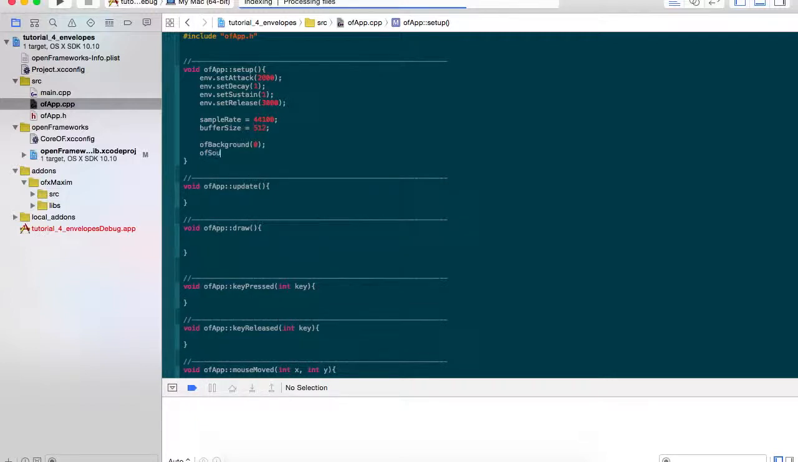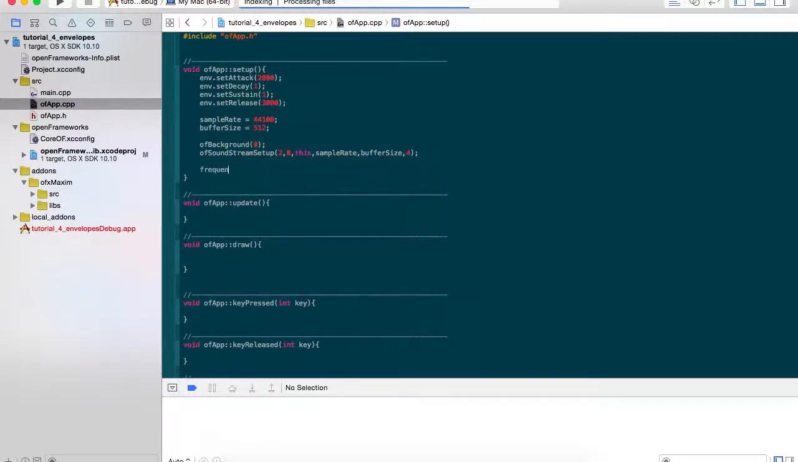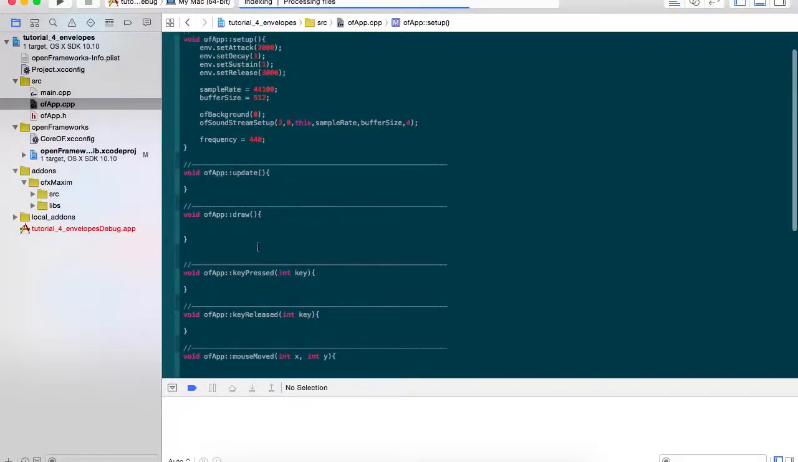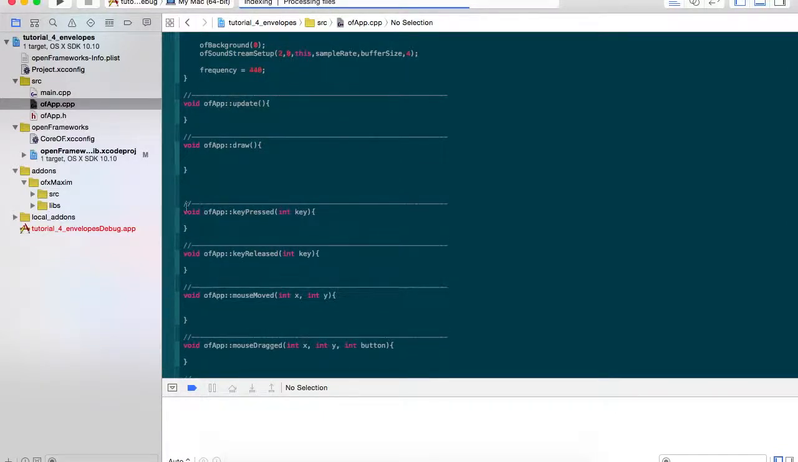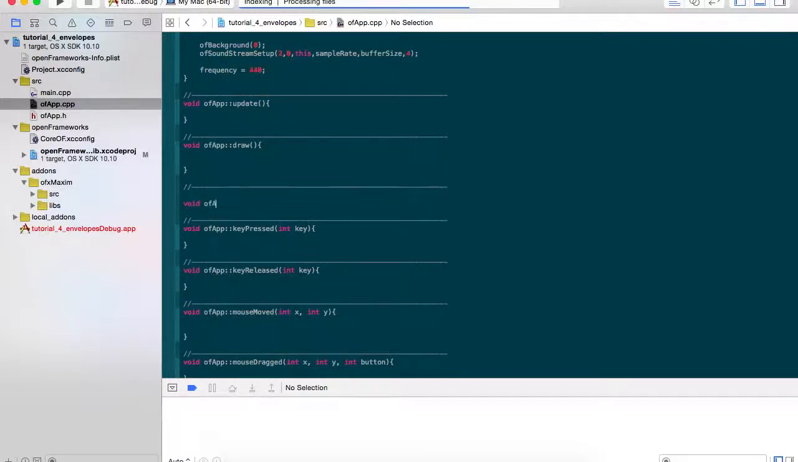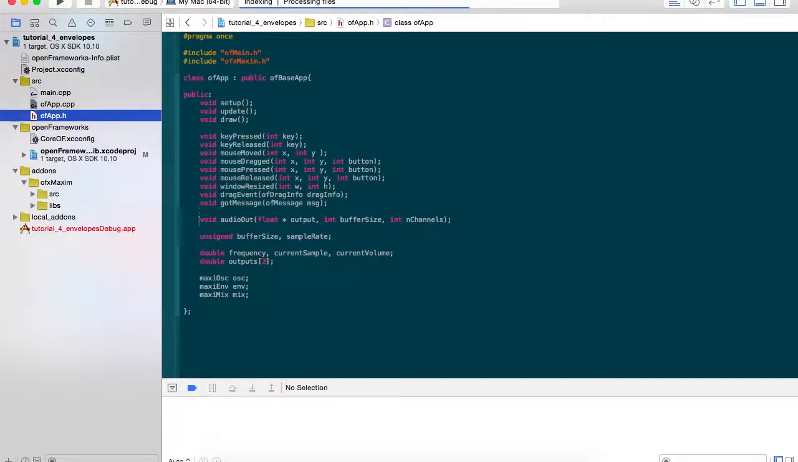Sound stream setup. And that's 2 outputs, 0 inputs, sample rate, buffer size. Set the frequency to our initial value. Now get to our audio out method in our CPP file.